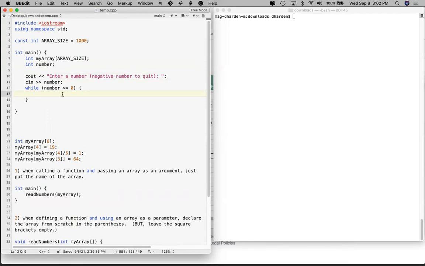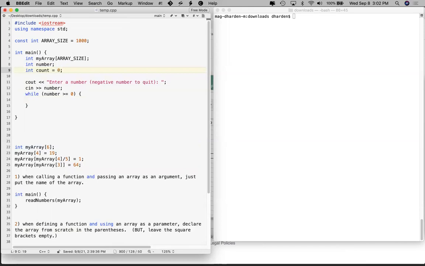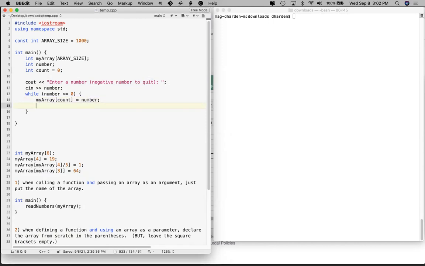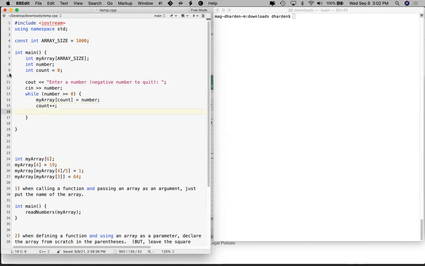What I want to do is put this number I just read into the next position in the array. Problem is, I don't have any way of knowing what the next position in the array is at this point. So I'm going to have to add another variable that keeps track of what position of the array I am on. I'm going to call that count, because it's going to be counting the number of times I have been through the while loop. So the first time through the while loop, I want to put the number in my array sub 0. The second time through the while loop, I want to put the number in my array sub 1, and so on. Okay, so there's putting it into the correct position in the array. Need to increment count and then ask my question again.